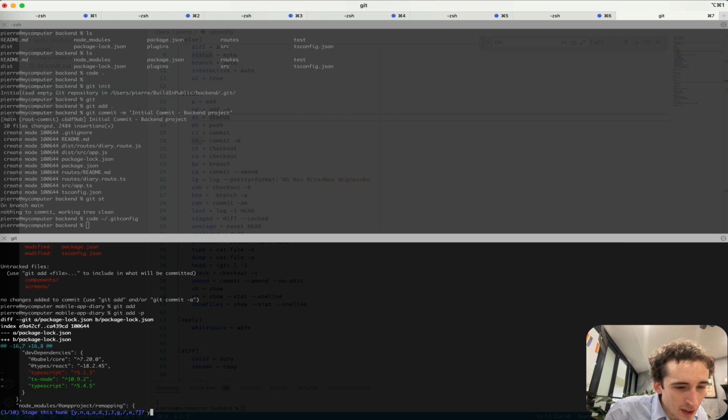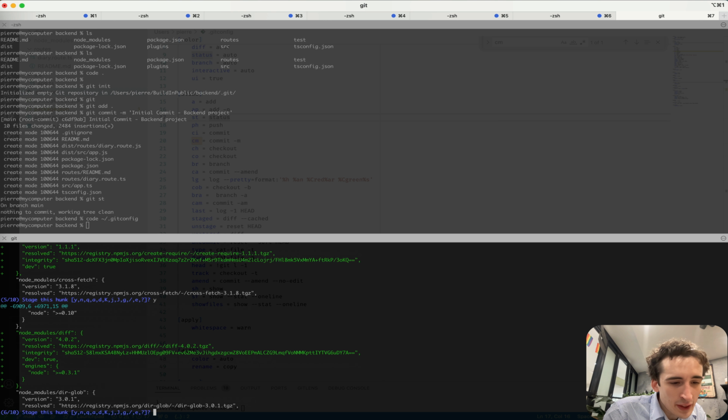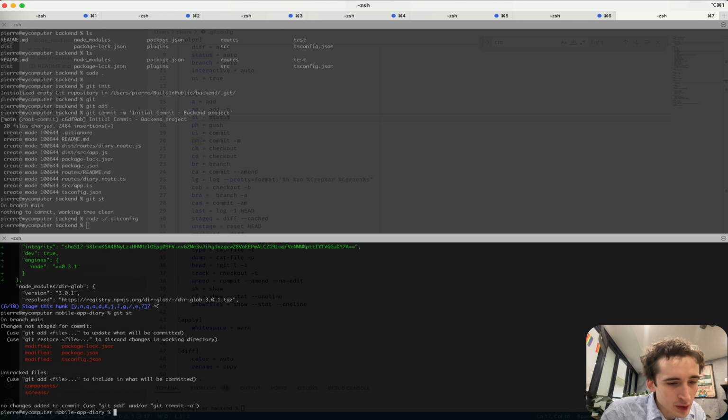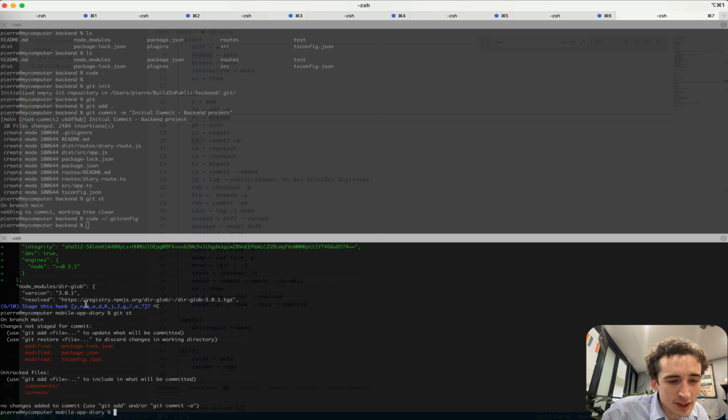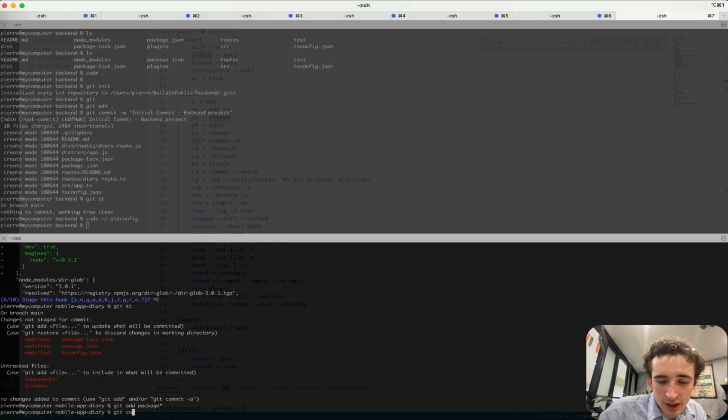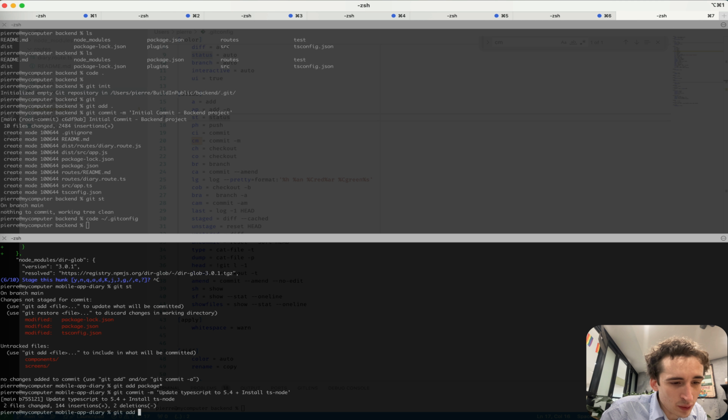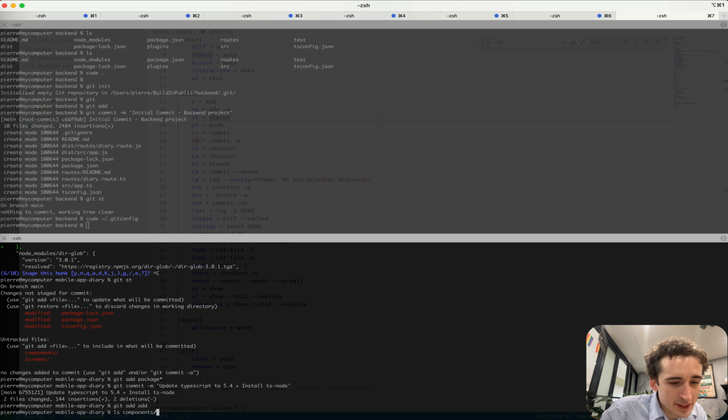So here we have TS Node now and TypeScript. I just did an upgrade of TypeScript to version 5.4, and I will just commit this, and I will say TS Node and TypeScript. So perfect. Git add, git commit, and here I do update TypeScript to 5.4 plus install TS Node. Perfect. And then let's do a ls in components.